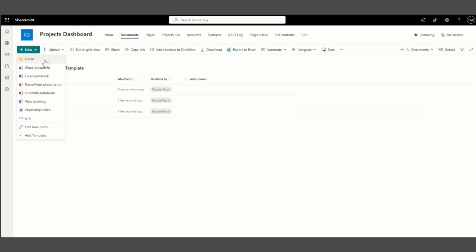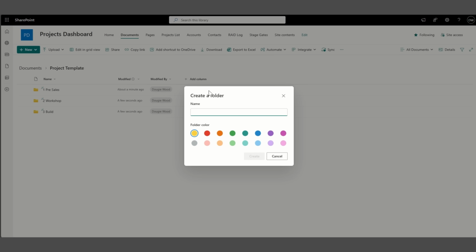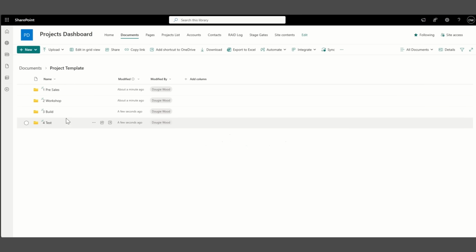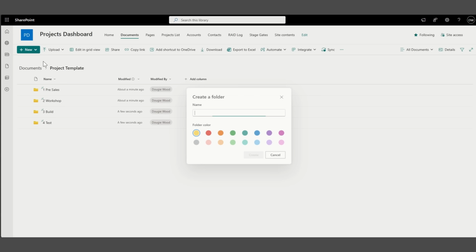We then would have our internal testing. So we might just call this testing, and we might store both internal tests, logs, spreadsheets, things like that, along with customer user acceptance testing spreadsheets. And then we would have training.